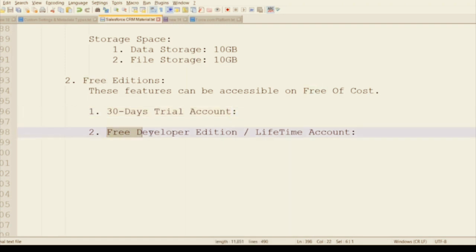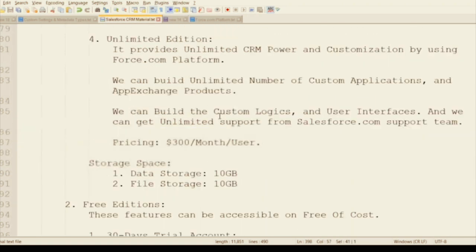Now this free developer edition is a lifetime account, which can be accessed lifelong without any expiration date. We don't have any expiration date. We can access this application lifelong as well. And it has almost equivalent features to the unlimited edition, but with a different bandwidth. Different bandwidth means the features are a bit less. The features will be available in both places, but there we can access more, here we can access less.